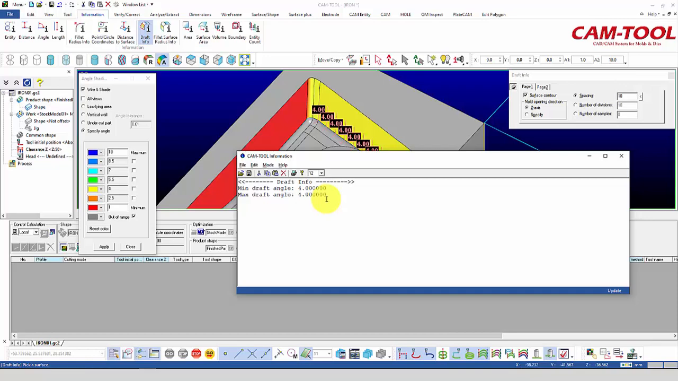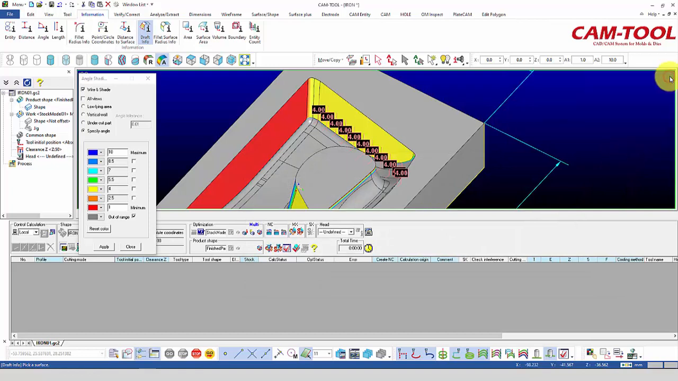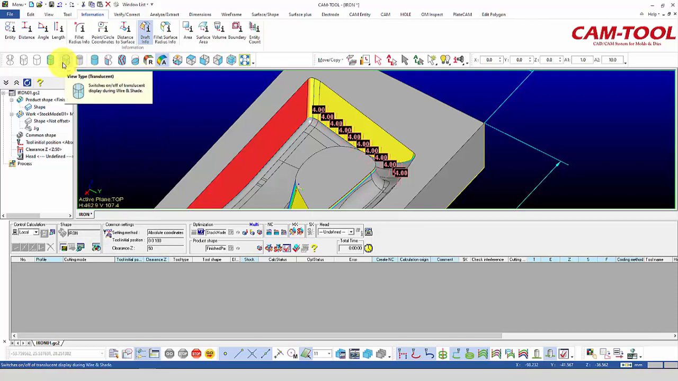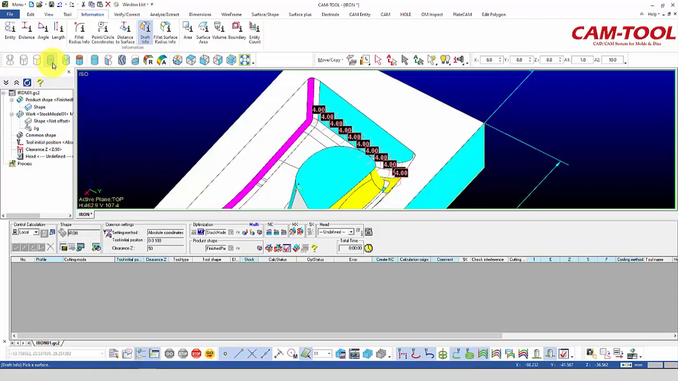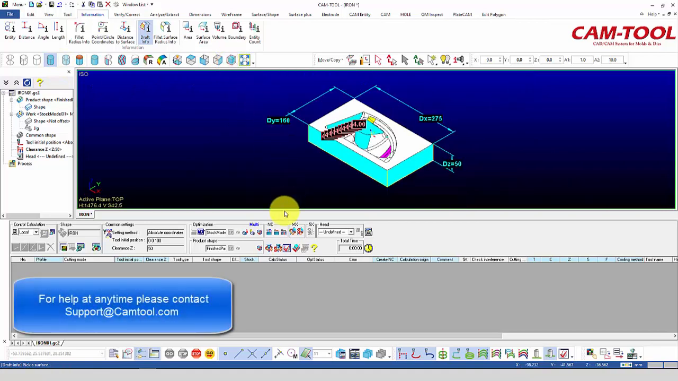Before moving on to the next video, let's close the information window out, the draft info window, and the angle shading window. We're going to change the shading back to the wire shade, and then change our view to the isometric view. The last thing we're going to do is clear CL.